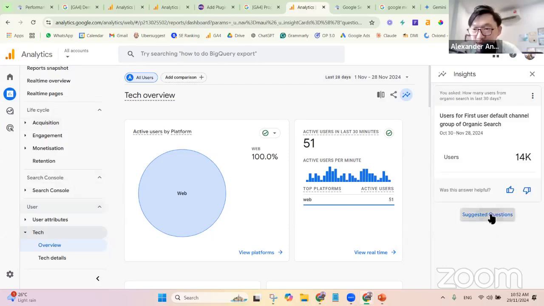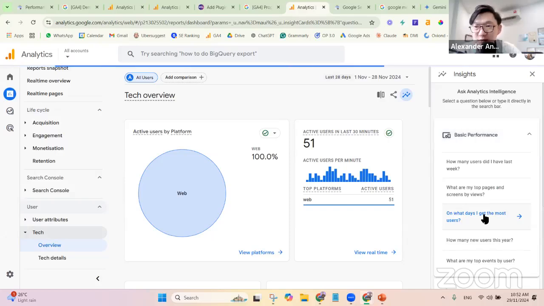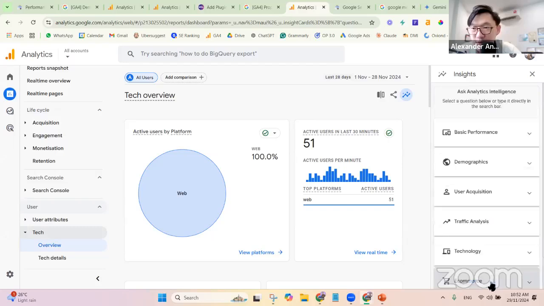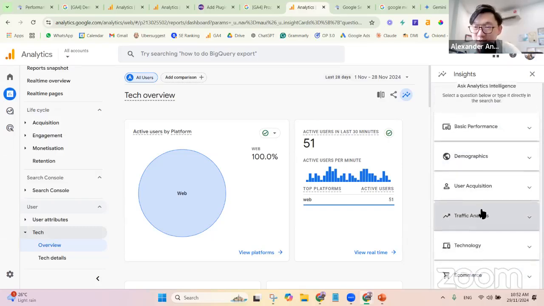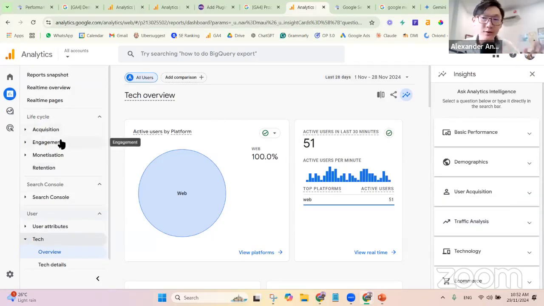So you can click go back, suggested questions, basic performance. What day do I get the most users? So instead of finding yourself, just click. Then you'll say, oh, Friday, Tuesday, Wednesday seems like it has the highest users based on these dates. All right. So you can go back. So go through all these insights. Who knows, you will maybe find some surprise insight, right? So this is all about the base of Google Analytics 4.